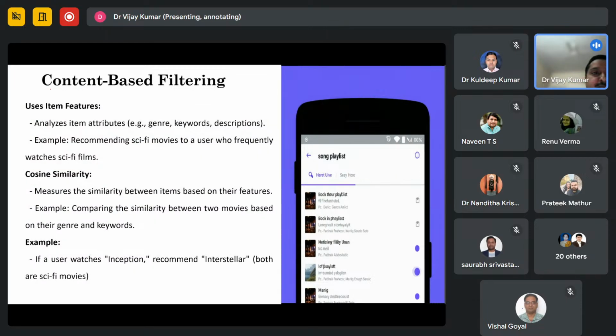Next is content filtering. It means based upon the content, we find out some ranking. Here we mainly utilize this mathematical formula, R_UI, which is the ranking of U for the user and I for the item, depending upon some function.